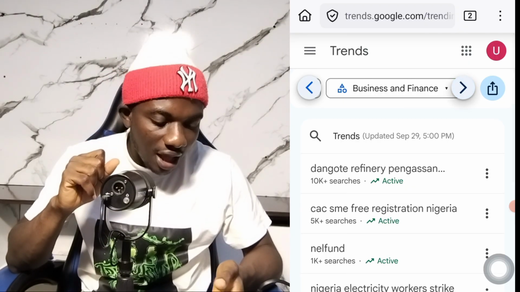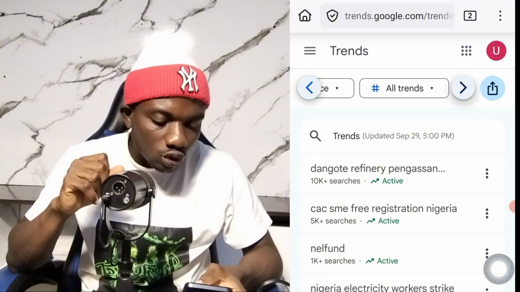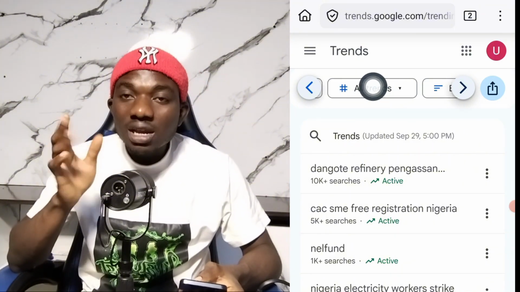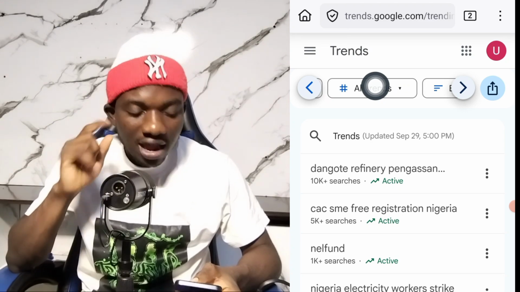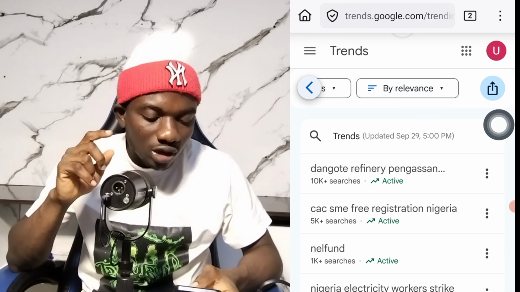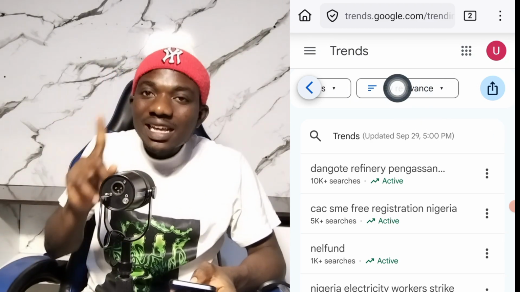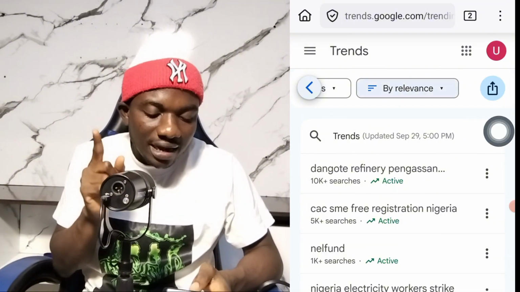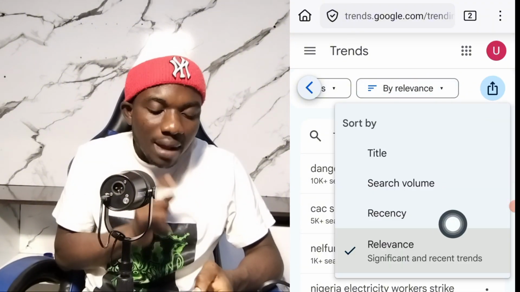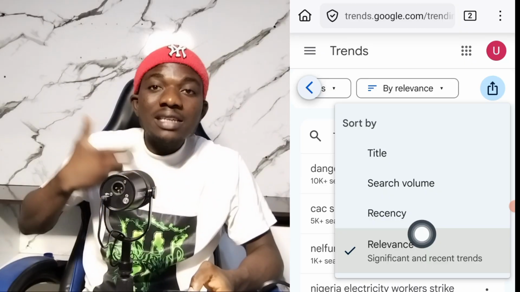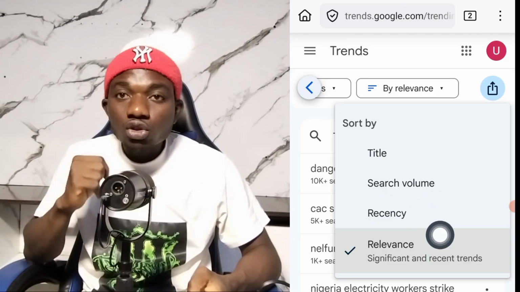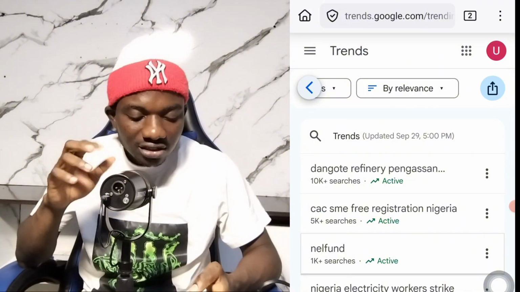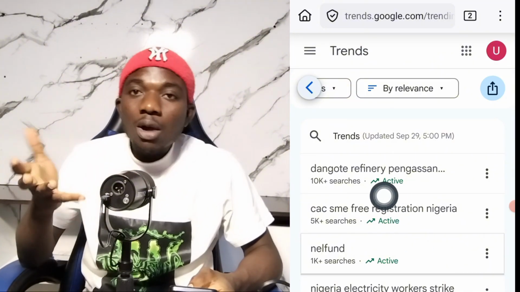Let's go back right now. After selecting business and finance, you can still go to this section and select all trends about business and finance. The next thing you need to do is scroll down to this section and make sure that it is sorted by relevance. But if you don't want to choose by relevance, you can choose by recency, or if you want it by search volume, you can choose by search volume, but we are going for by relevance.